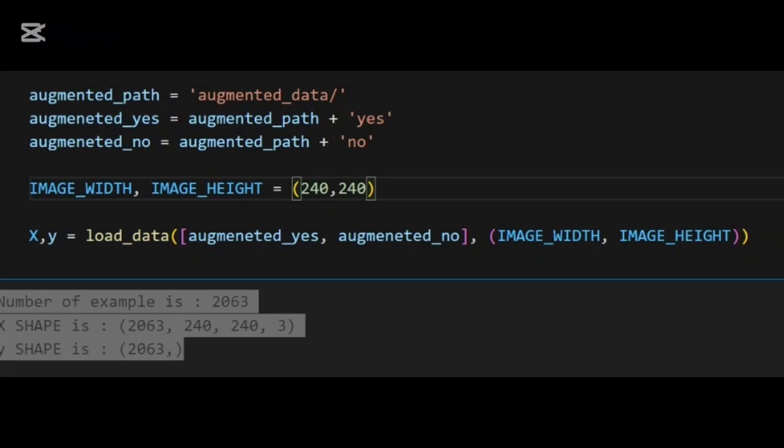Next, we are defining the target image size. Image width, image height is equal to 240, 240. This sets the target dimensions for resizing the images. Basically, the image width is going to be 240 pixels, and the image height is also going to be 240 pixels.